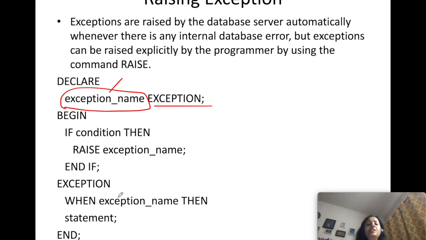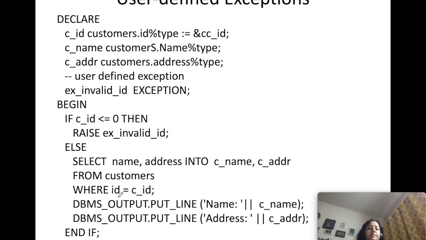It will be clearer if we see it in an example. Kindly notice the example here. We have the declare block here, right? Under the declare block, we wrote CID. What is this CID? That is a variable, right? Again, same thing. What is the data type? The data type of CID is the same as the data type of ID under the customer table.